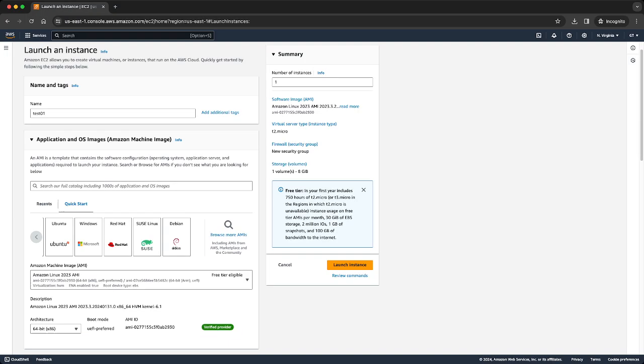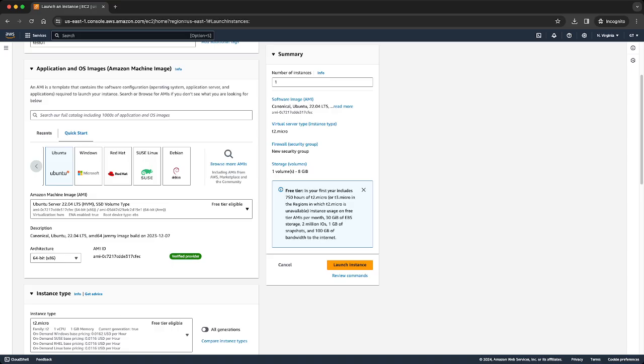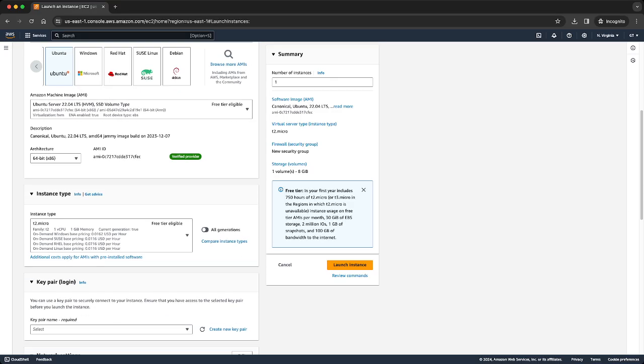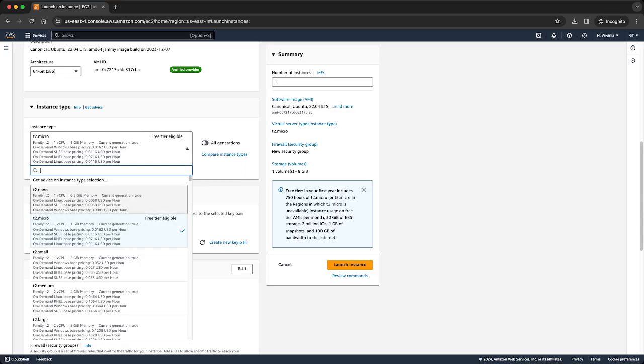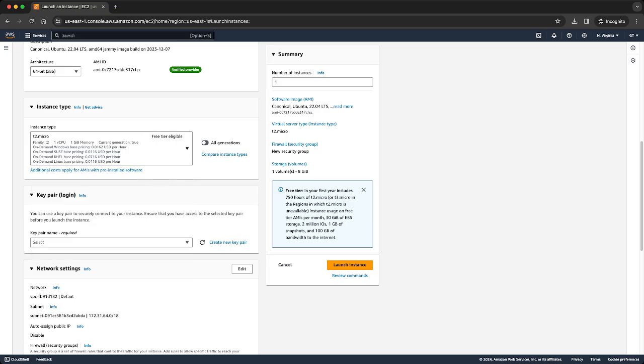Okay, so I will be selecting Ubuntu, so pay attention to the AMI that you will be using, and of course here you can select the architecture. And on the other side we can pay attention to the instance type, so pay attention to this. Okay, so you can have some charges if you select something other than, of course, the free tier.